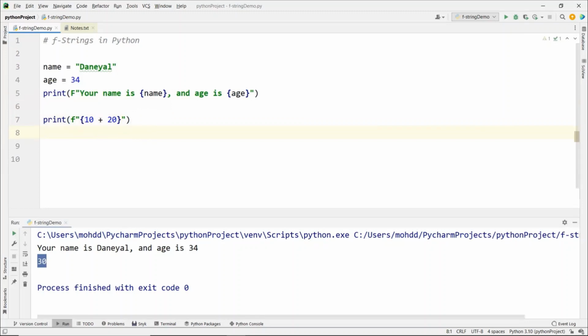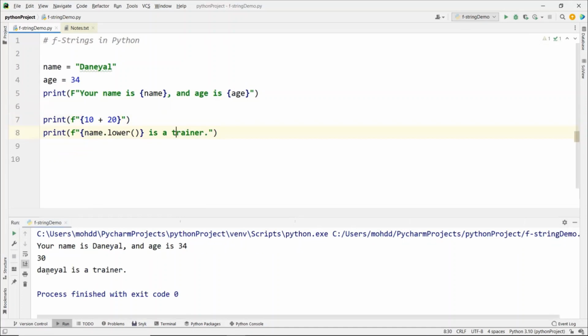So you can call a function like, suppose there is a string name and you want to change the name into lowercase. You can write name.lower() inside the braces and then "is a trainer." Now you can see it is showing the name in lowercase. Here inside this formatted string, I'm calling the function. So you can also call functions here. This is for expression evaluation.